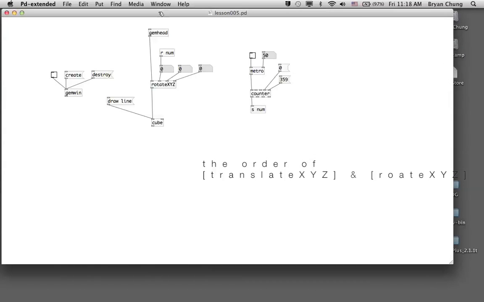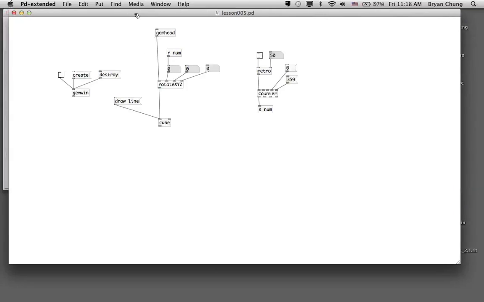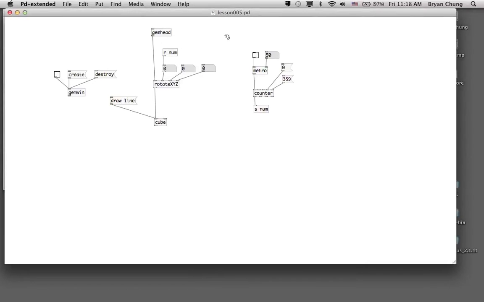Okay, in the last exercise, we combined the use of the metro counter and the rotation of the object cube, and we can try to incorporate one more command we have learned previously, that is the translateXYZ, together with the rotate, and have a look at the more complex operation. So this is the image of the last exercise we have done.